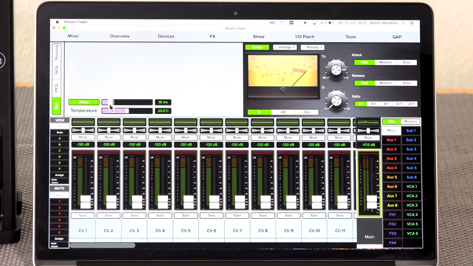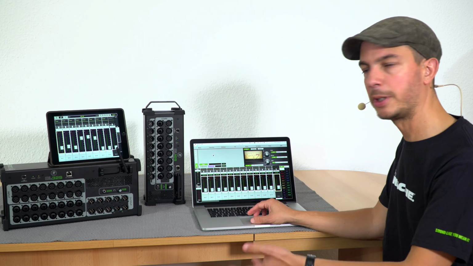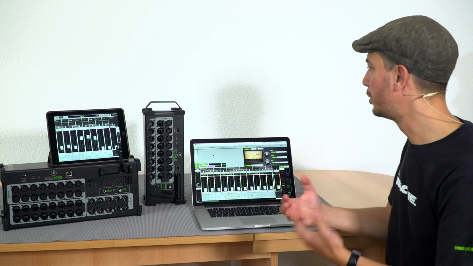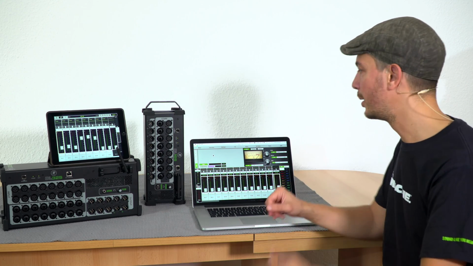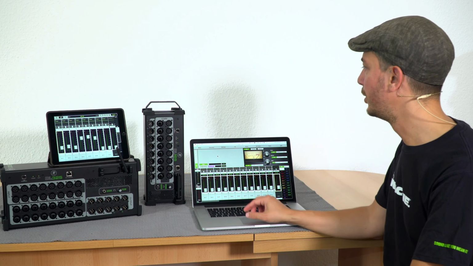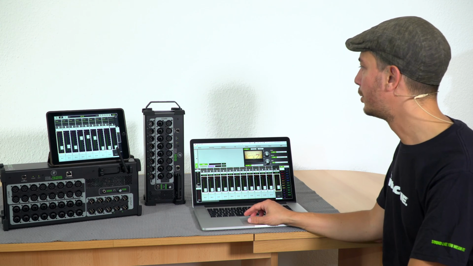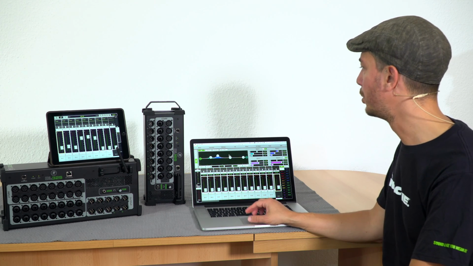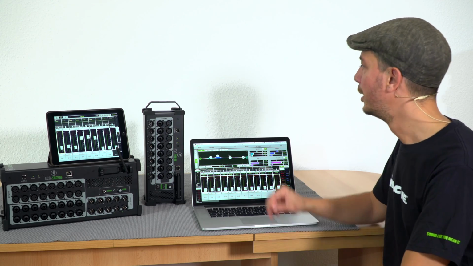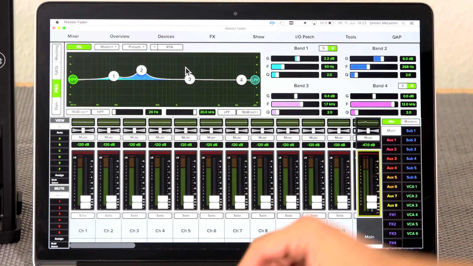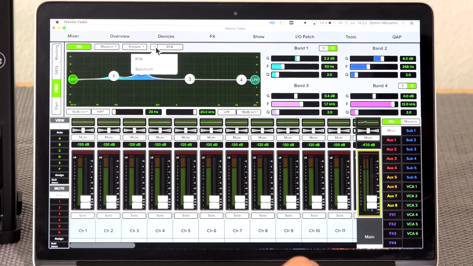Also integrated are delay lines, so if you're using multiple speaker setups, you can put in the meters or the feet, and then the delay will be set automatically for you. So we have a lot of DSP power in the outputs as well. Again, also here, RTAs and spectrum analyzers on the outputs, also available at all times.